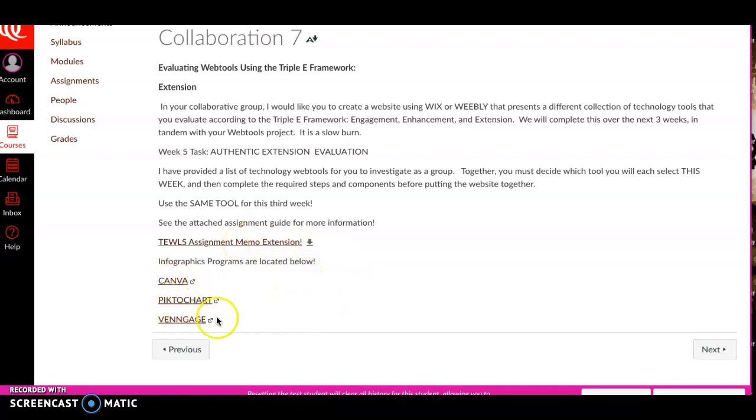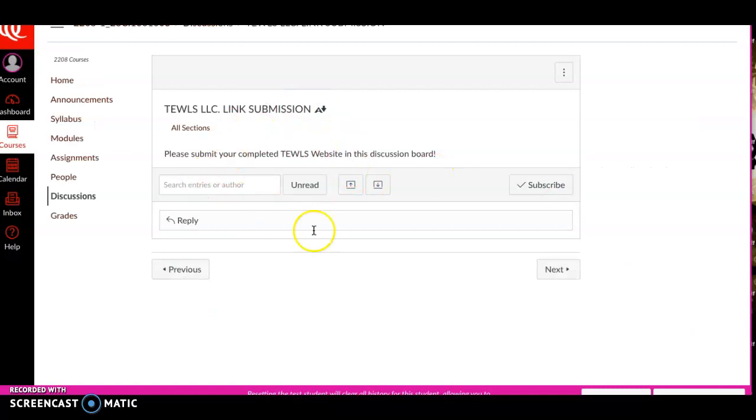Here are your options for using when you want to create your infographic for extension in the classroom. Make sure you have your website complete by Sunday night and submitted to me on the discussion board right here. Please submit the public URL for your tool's website for your group. Whoever's in charge, whoever has the public URL, please make sure that gets posted. Just one of you needs to post it.